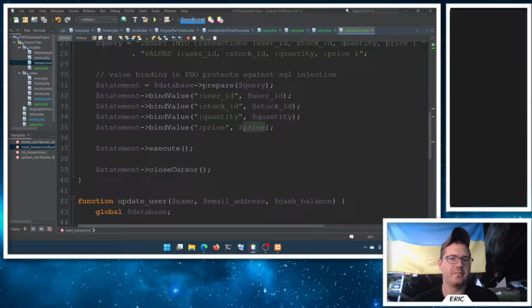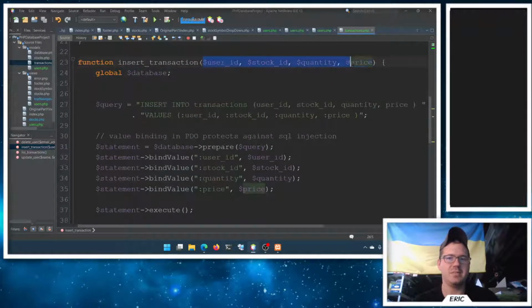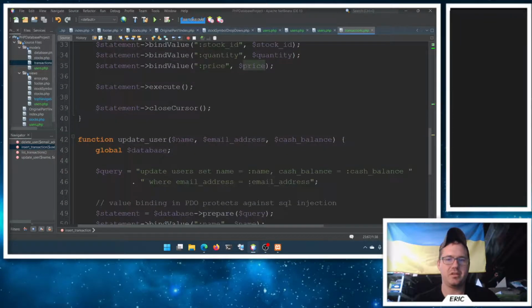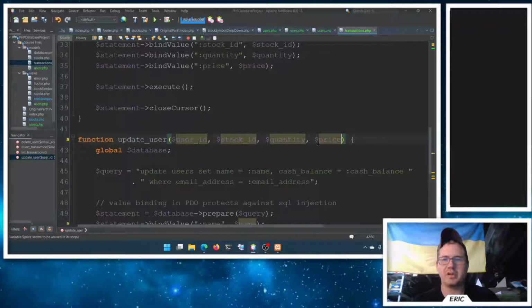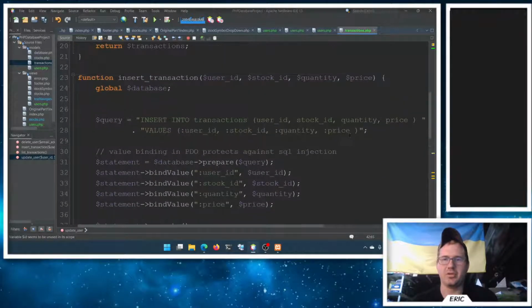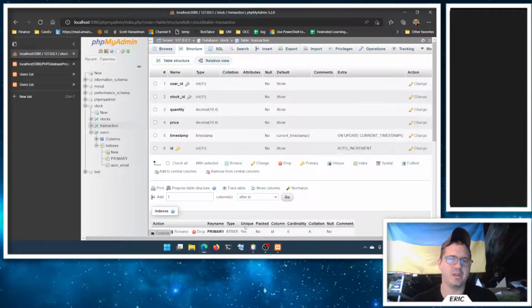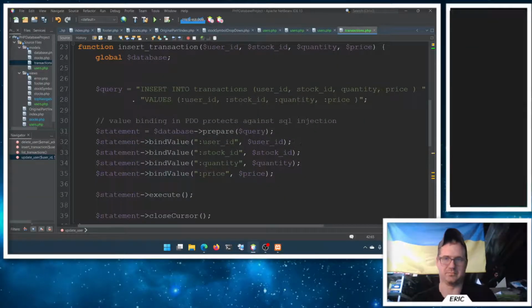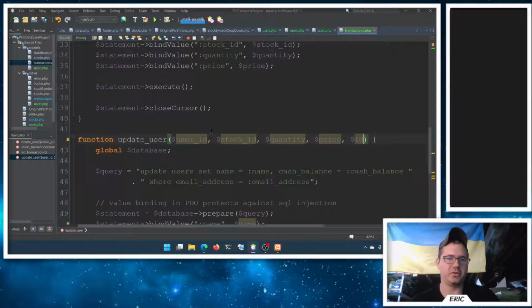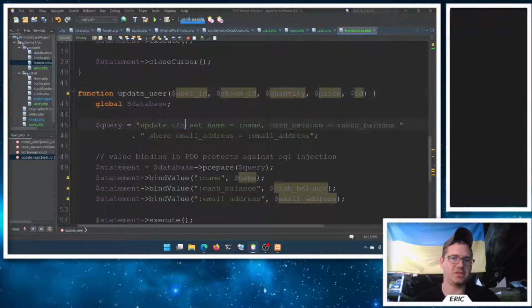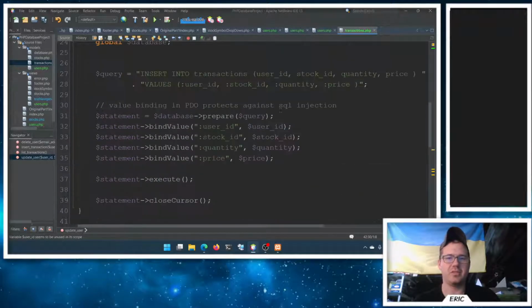Close the cursor. For updating a transaction, we need those same values here. The user ID, the stock ID, the quantity, the price. Now we also need the transaction ID because I don't know what that is, right? So you're going to have to tell me what that ID was for us to be able to update it. So we're going to update transactions, and then we're going to set all of these things here. So this one's a little bit long, but it'll be okay.